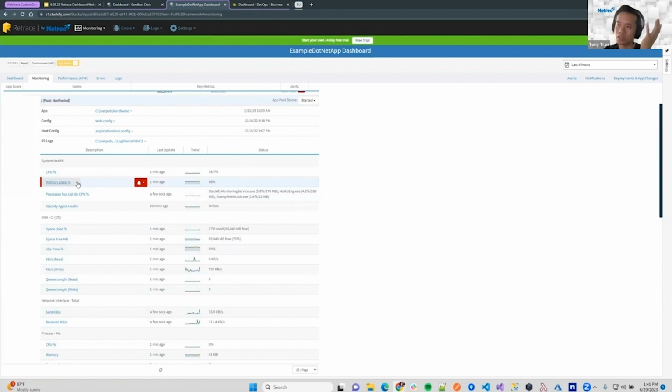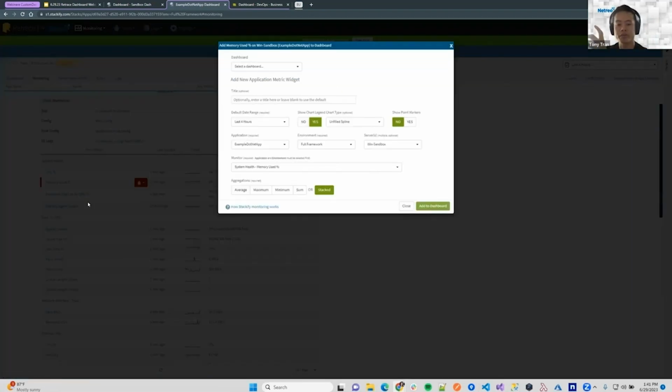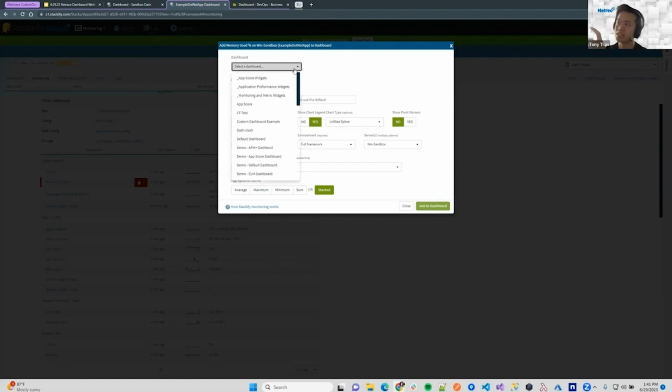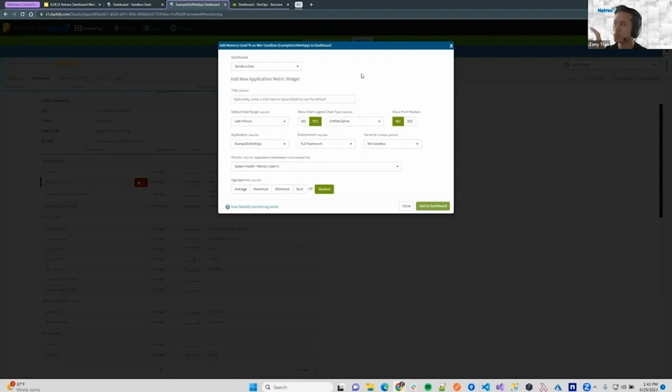All you need to do is go to the left side. There's more options right here. Click on that and it'll say add this to a dashboard. Click on that and you'll get the same configuration as you would if you add it on the dashboard itself, but with the new addition of selecting the dashboard you want to add to. For this one, we add the sandbox dash here. I'll keep it the same.